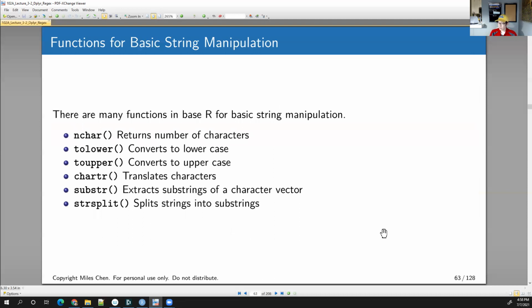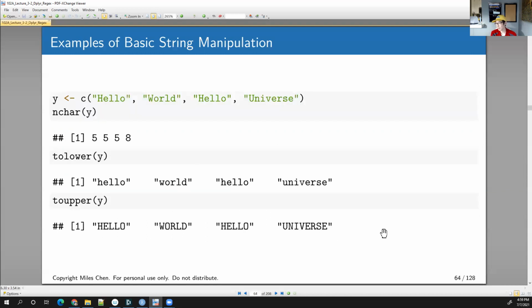There are some basic string manipulation functions in R, which will give you things like making everything lowercase, making everything uppercase, translating the characters, which is kind of a weird function that we probably don't use that much, but you can also extract substrings, and you can split the strings and things like that. So here's just a few examples. One, we can count the number of characters in hello world, hello universe. Those all have 5 letters each, except for universe, which has 8.